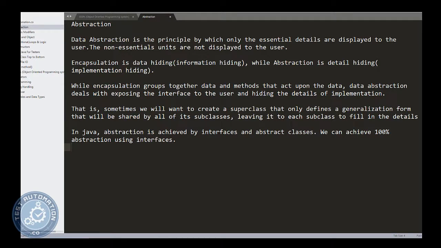Interfaces are 100% abstraction. We will see the differences between an abstract class and an interface, which is a very popular interview question, in a separate lesson. But for now, keep in mind, abstraction is achieved by using interfaces or abstract classes. We will see an example now.